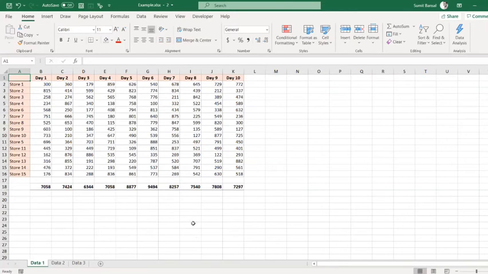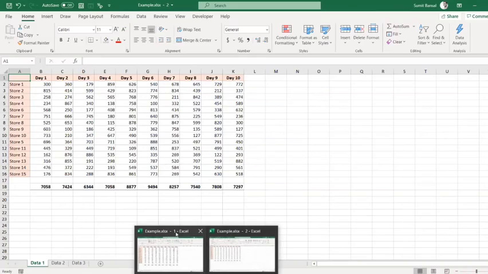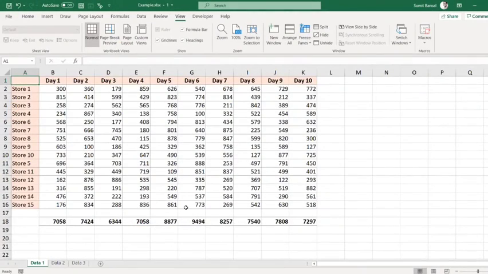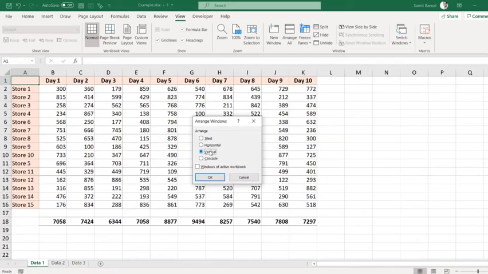So here I have the second instance. You can see that I have example 1 open and example 2 open. Now all I need to do for these files to be compared side by side is again go to the View option and then click on Arrange All. And here I would arrange these vertically. You can also use other options, but in most cases I found that arranging these vertically makes it easier for me to compare the data.